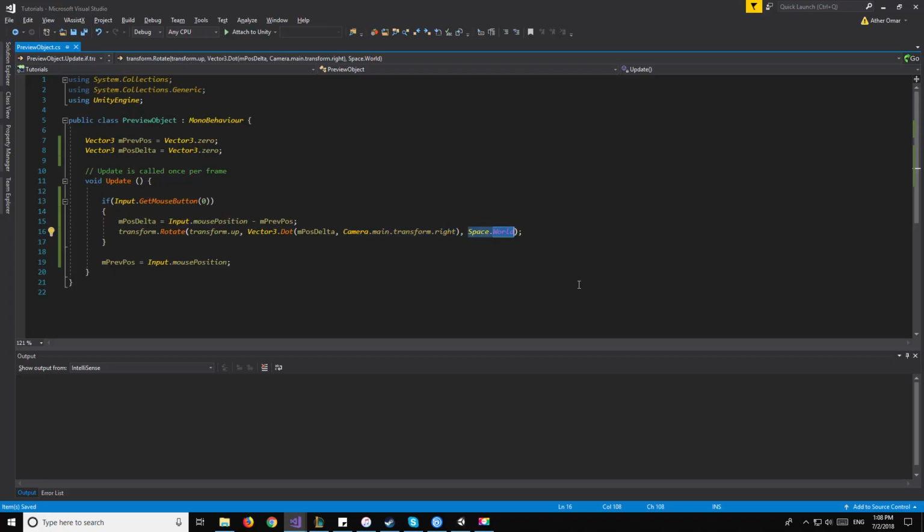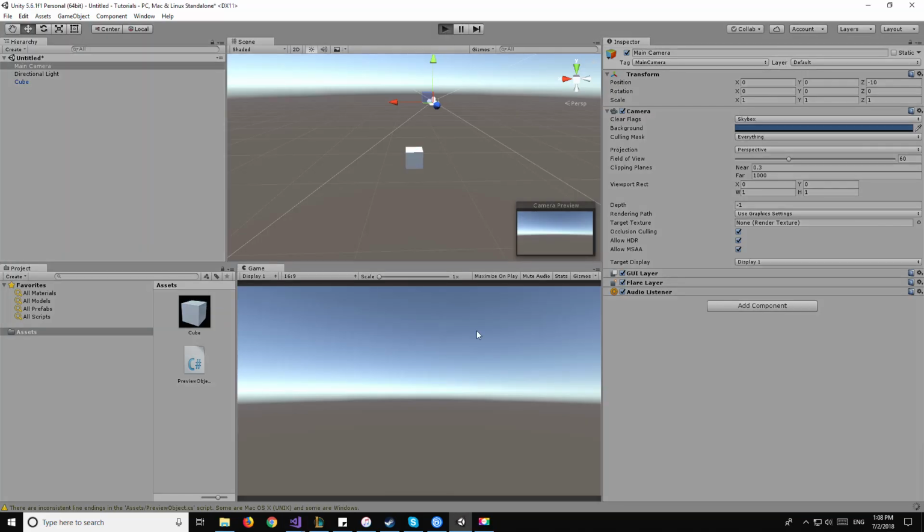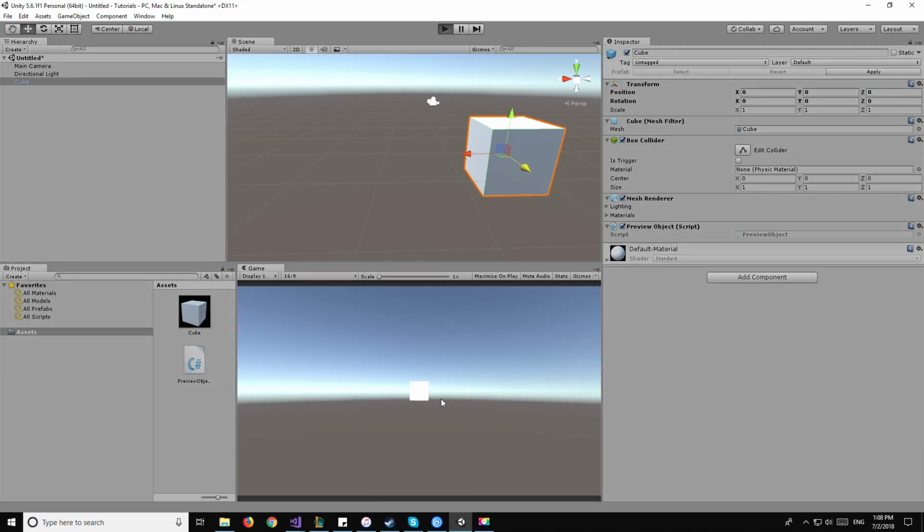And then Space.World is because we want to rotate the object in world space, not local. Now let's test this out and see if the object is rotating left and right. First we need to see the object on the screen, so let's move it down to the 0, 0, 0 position, and then let's run our game.